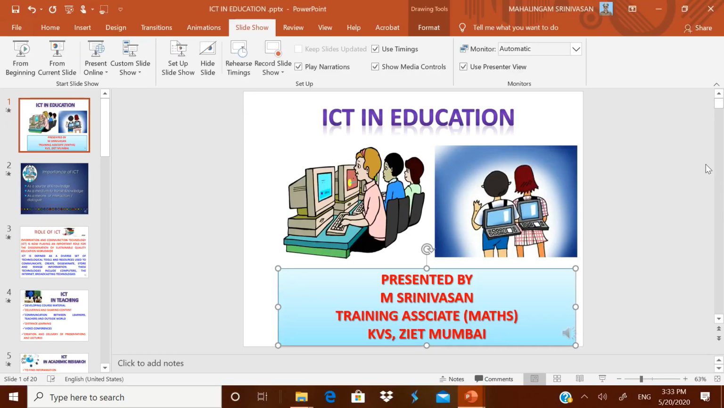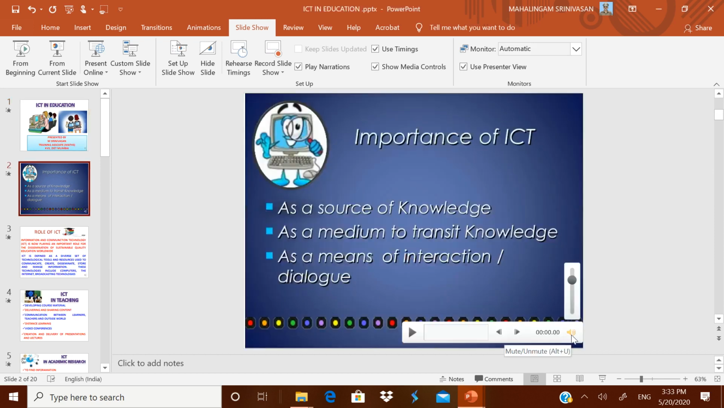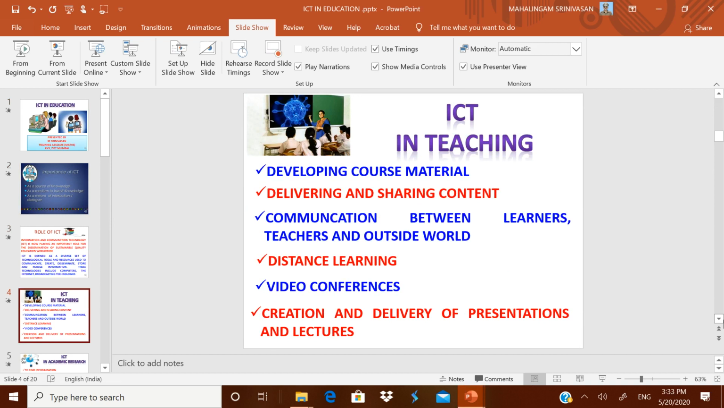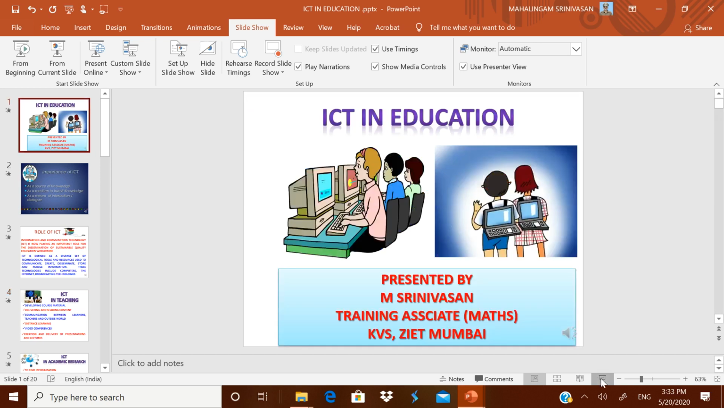I have closed it because only 3 slides I have recorded. Now you are seeing in the first slide this symbol. In the second slide you are seeing this symbol. In the third slide you are seeing this symbol. In the fourth slide there is no symbol because the fourth slide I have not recorded so far. Okay. Now when I play it, it will play automatically.